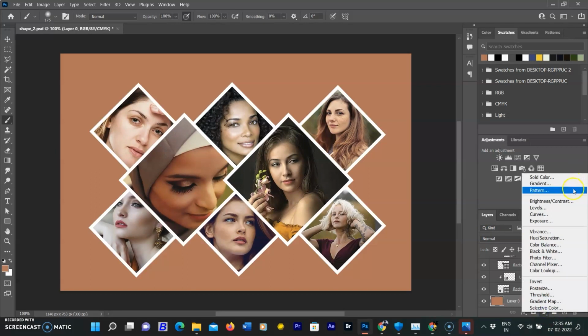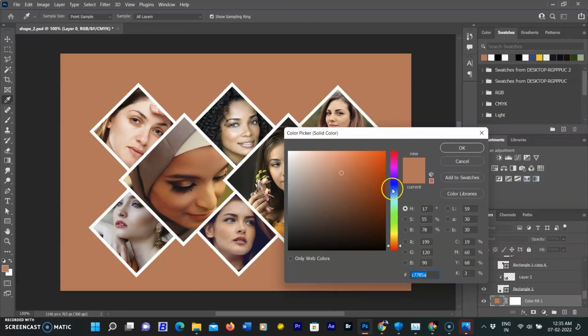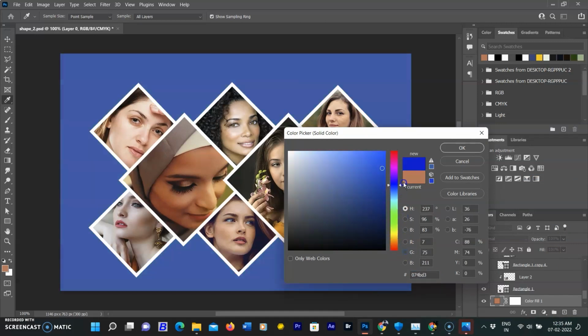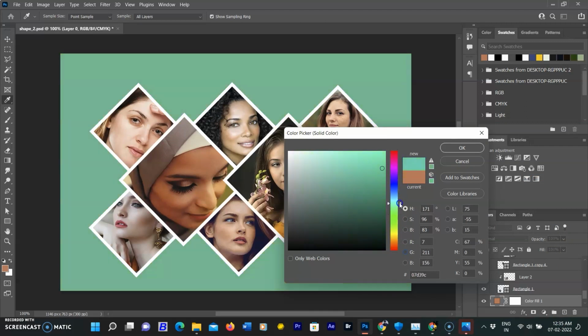I have created another solid color adjustment layer at the bottom of the shape layers as a background. Now you can change to any color as a background with the color adjustment bar. You can also add any texture or pattern in the background. So it is up to you.